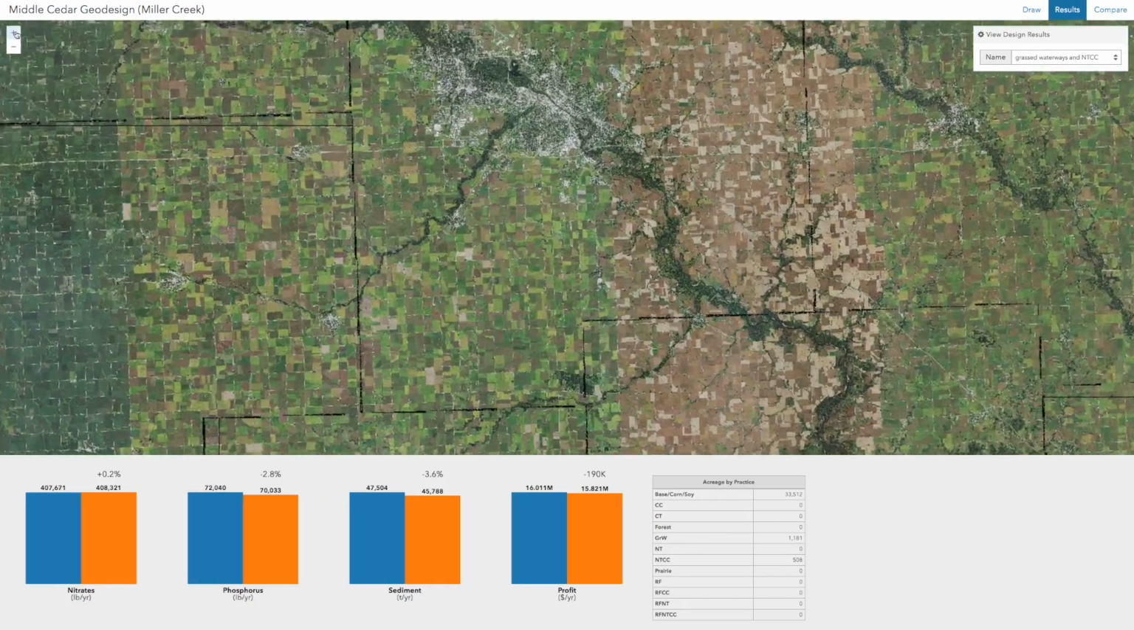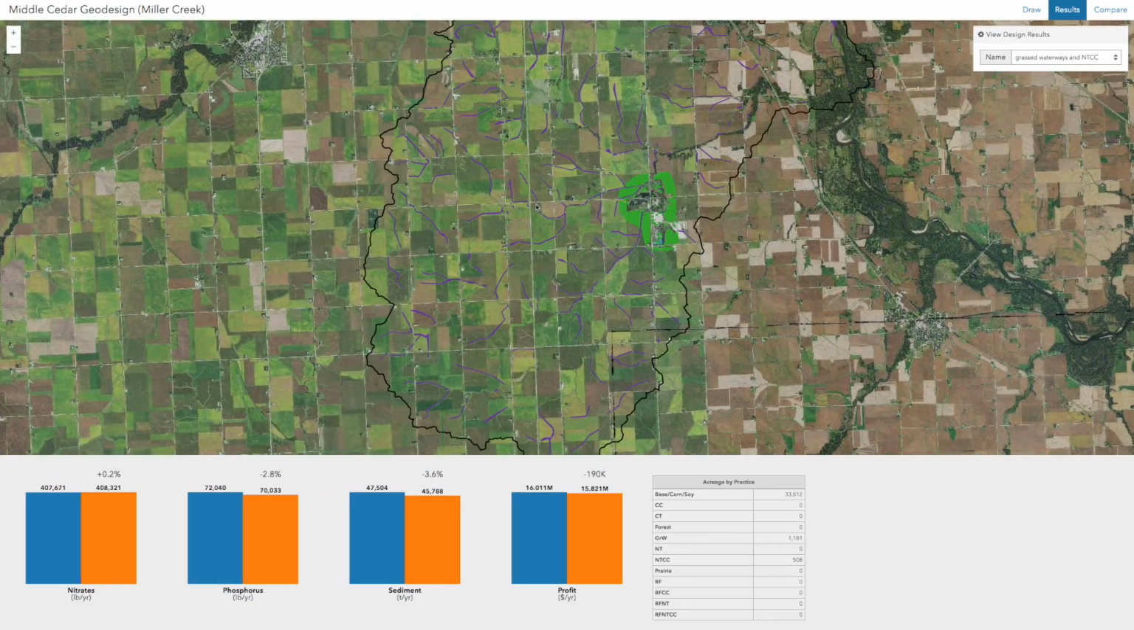I'm going to go ahead and zoom in on our map. And at the bottom, as we saw before, we've got columns for nitrates. We see actually a little bit of an increase in nitrates, but a reduction in phosphorus, sediment, and profit. And here's that acreage by practice table again, breaking down our changes.